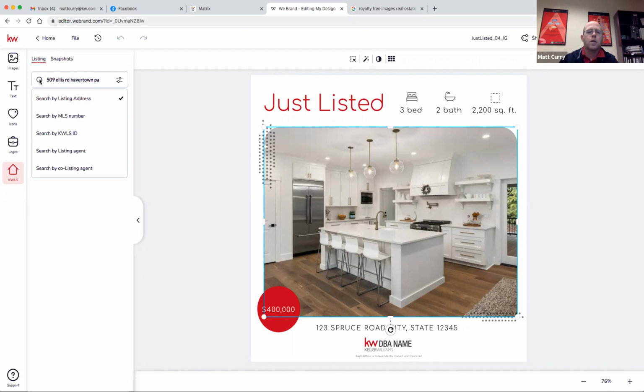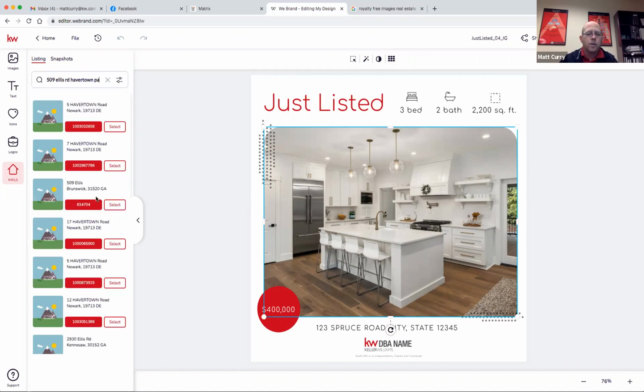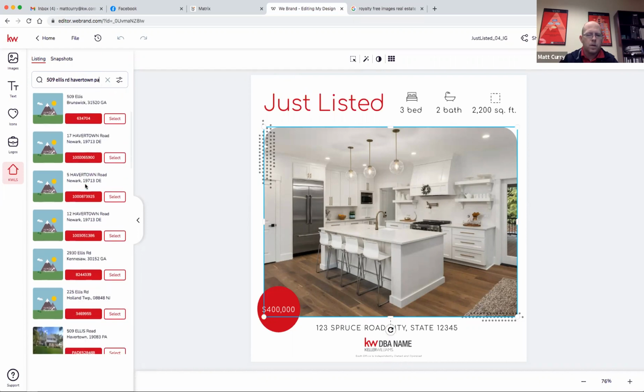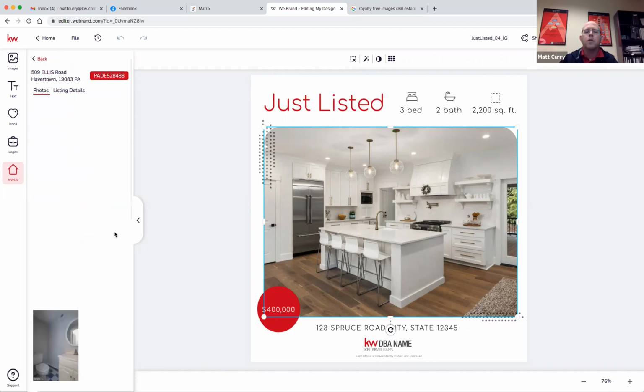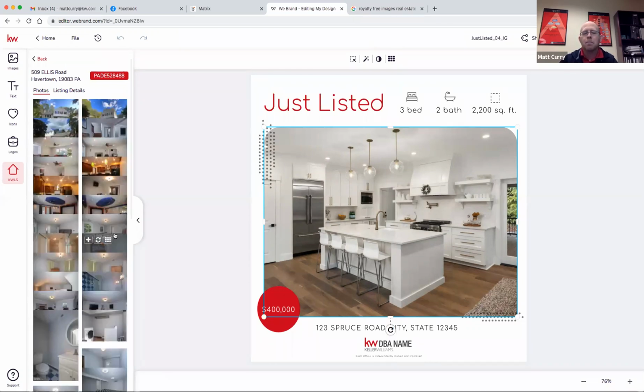And then click on search. Or just hit enter. And it should pop up. There it is right there. Sometimes you have to search for it a little bit. So if I click on select, it's going to import all of the images from the MLS for me. Okay.